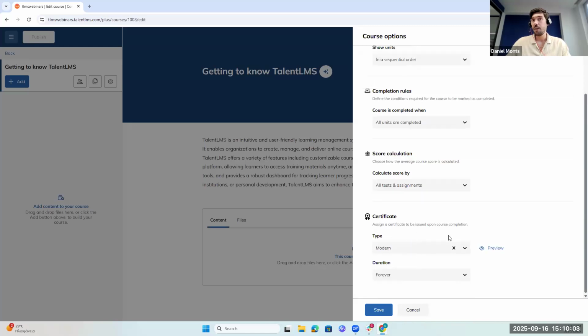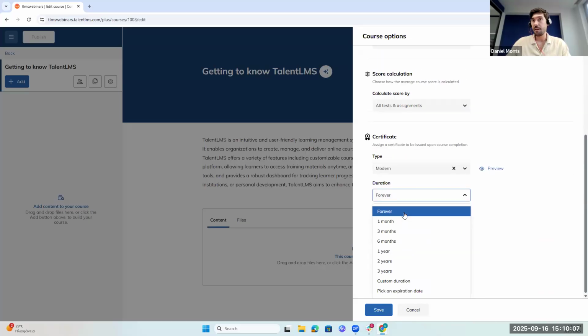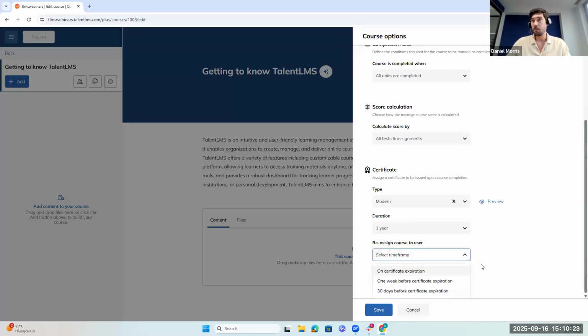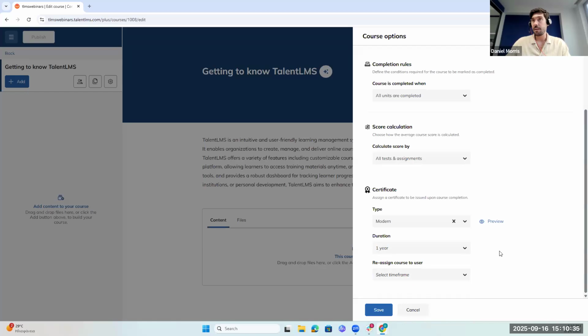So once that's added, we can also set a duration for our certificate. We have some preset periods here. So as you can see, you can also pick a custom duration or even a specific expiration date. Let's go with 1 year for this example. And by adding a duration to our certificate, you also have access here to a nice little automation that will reassign the course to the user when the certificate expires, or perhaps a little bit before, 30 days or a week, for example. So this is how you can work with the certificates in a course.